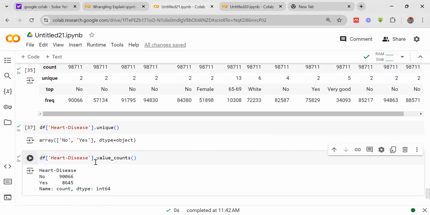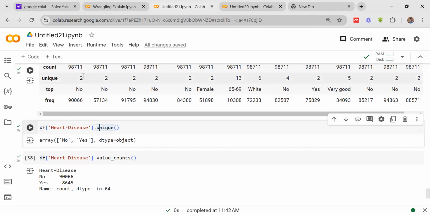And I confirmed by saying, check the value count. How many people said no and how many people said yes? This is what I have. 8,000 people said yes and 90,000 people said no. They don't have heart disease. This is what I mean by imbalance in our data. If these people are saying yes and these people are saying no, then we should have almost 50-50, almost equally spread.